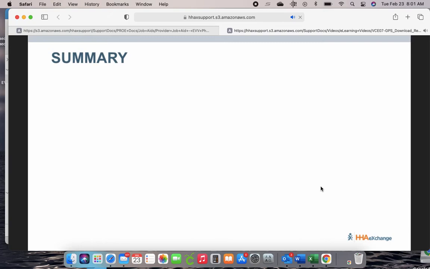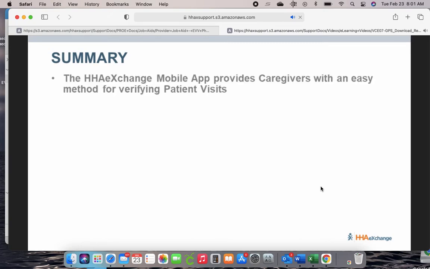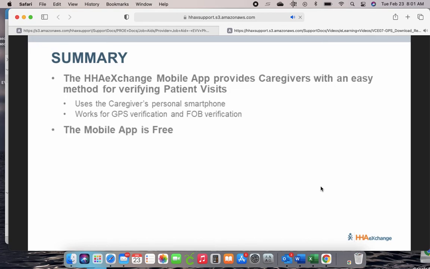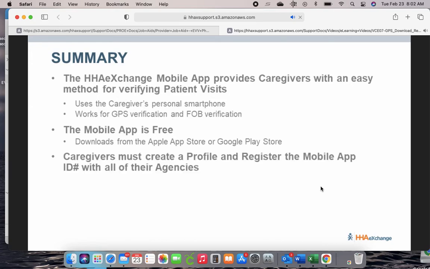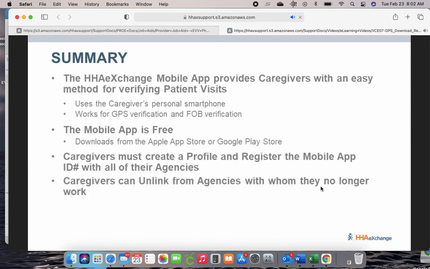To summarize, the HHAeXchange mobile app provides caregivers with an easy method for verifying patient visits. The app uses the caregiver's personal smartphone and works for either GPS or fob verification. The mobile app is free and can be downloaded from the Apple App Store or the Google Play Store. Caregivers must create their profile and register the mobile ID with all of their agencies. They can also unlink from specific agencies with whom they no longer work.